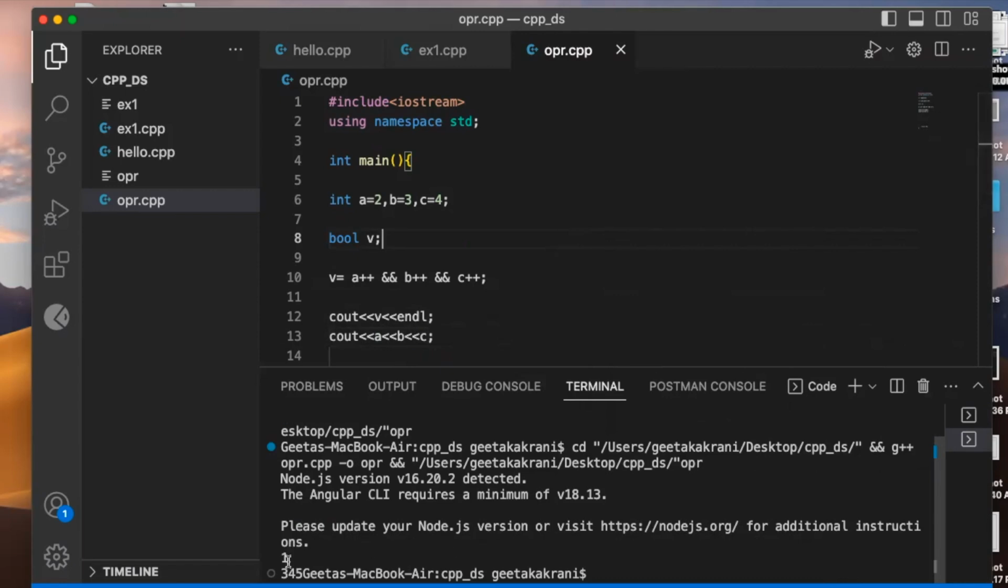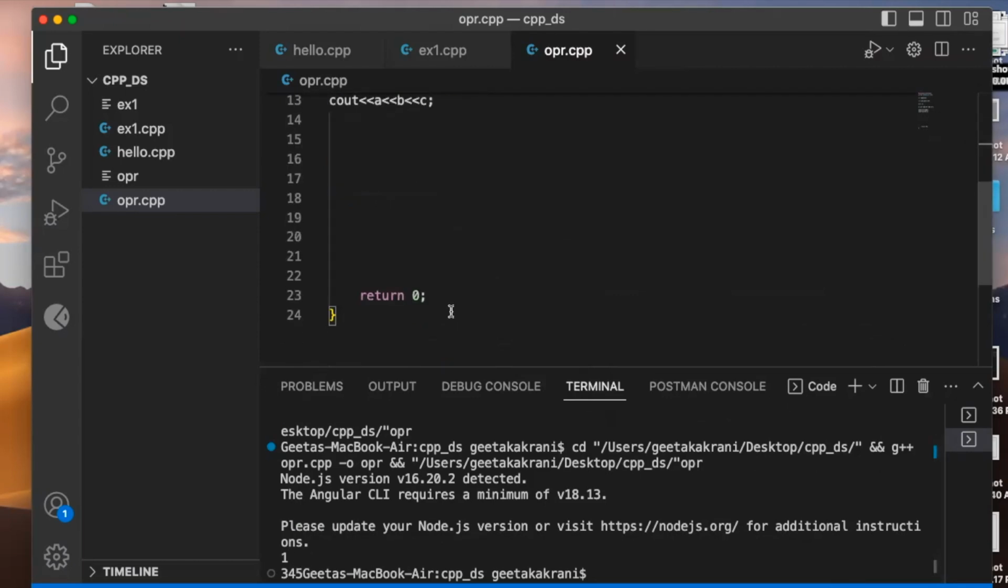Okay. So here we can see 1, 3, 4, 5. A is 3 because of A plus plus. B is 3, but plus plus increases it, that's why it's a 4. And C equal to 4.